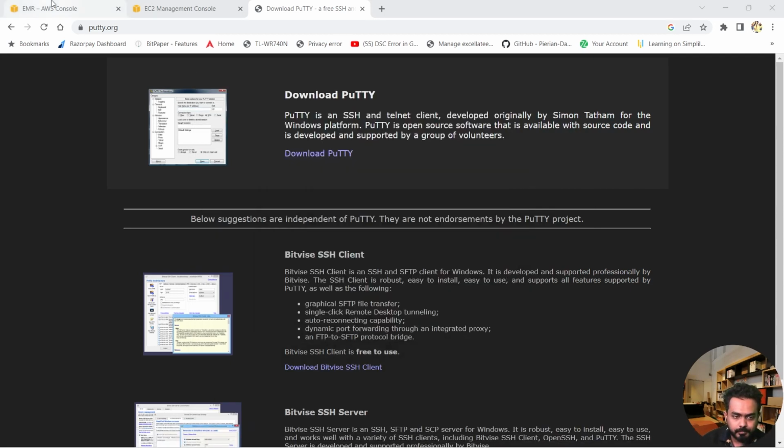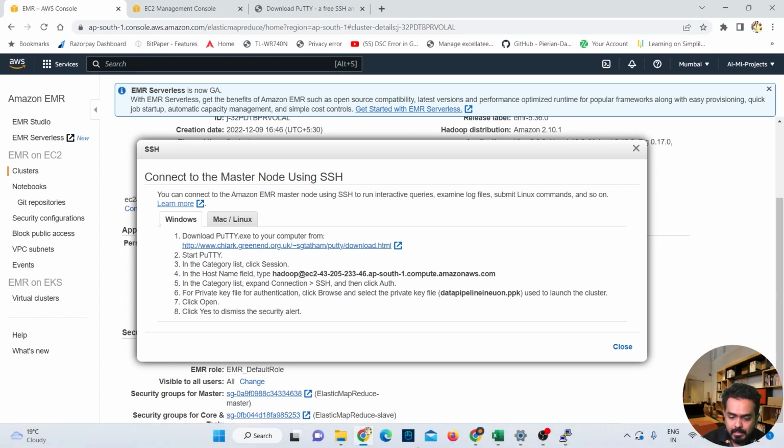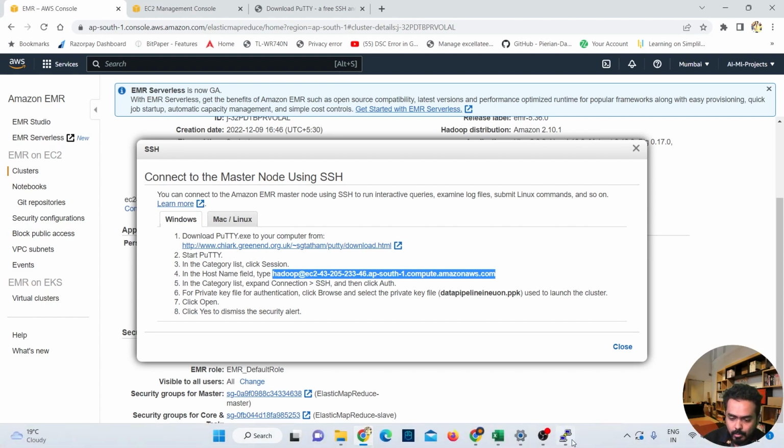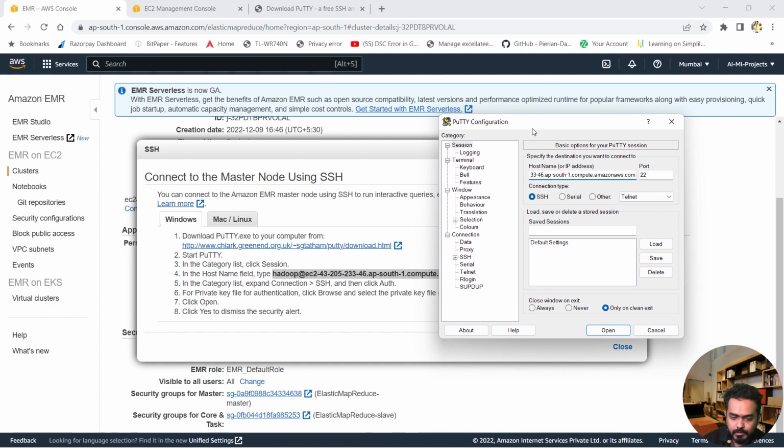Let me open this. So when I click onto connect to the master node, this is the link they have attached. Download the putty.exe to your computer. If you've not yet installed it, then start Putty. I've already started. Then in the category list, click session. Okay, this is optional; if you want to follow it, you can just follow this. And next, in the host field, type this. Okay, so I'll just copy this. In the host name, I need to add it. So I'll just open my Putty. Okay, so let me add this. Fine, and the port is 22, so keep it default.